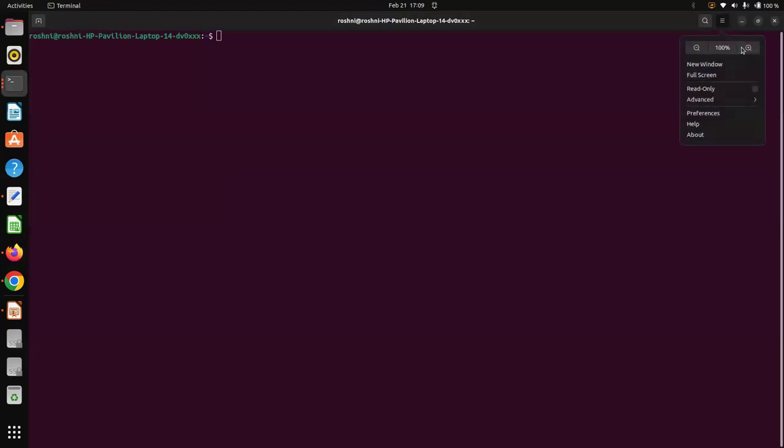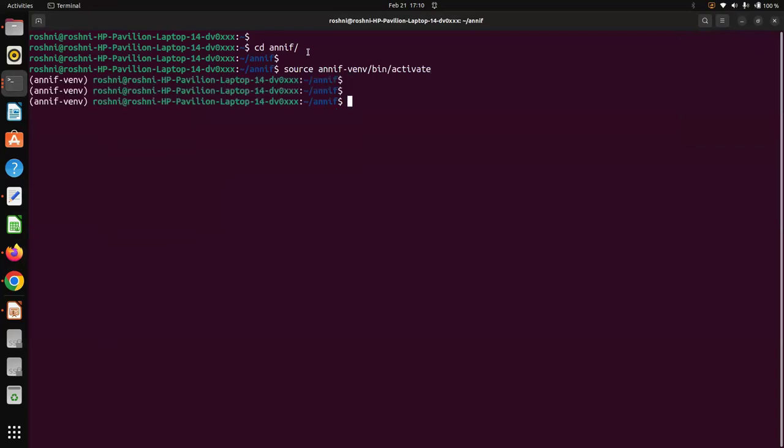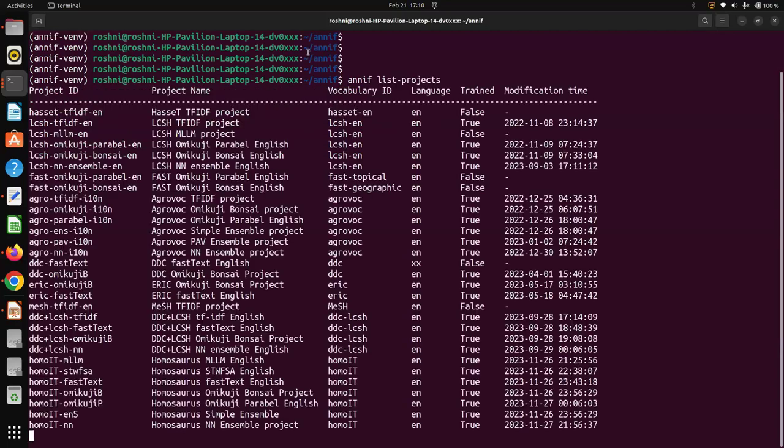You can see my terminal, no? The terminal is visible. cd annif. So can you see the terminal? I have entered inside the Annif virtual environment. Yes, fine. So now you see, if I give this command, annif list-projects, it shows all the projects we have created. Every project is actually using a different vocabulary and a different training data set, and you are testing and attempting. So this is what is called a project.